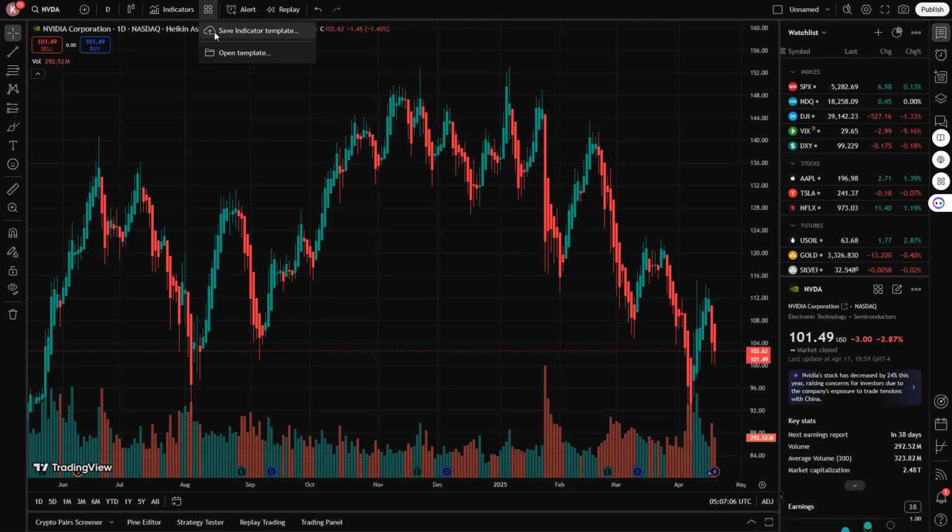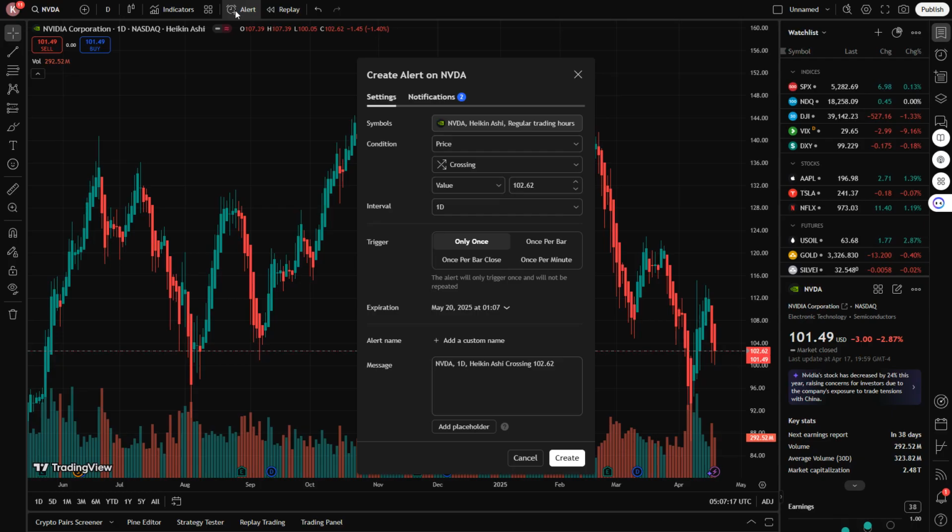Next thing is the templates here. So you can also make templates out of these and save them, or add different templates. So if you have some indicators saved, you can go ahead and open them. Now the important thing to note is the alerts. So when you're trading, this is going to be extremely important. You're going to want to have certain things marked, such as the price or the volume. Now here you can get a message what's going on, and you can put a placeholder wherever you want. You can even do it once per bar.